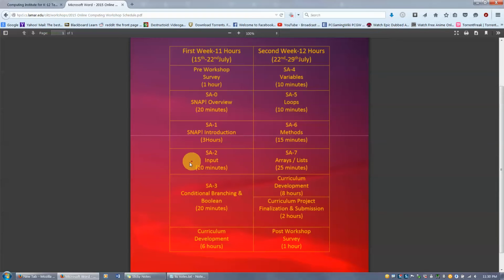Session 2 is inputs. Like I said, there are videos for all this, but it is something you can use to input text, numbers, things like that. Session 3's subject is conditional branching and Boolean. Both of these sessions should take about 20 minutes.